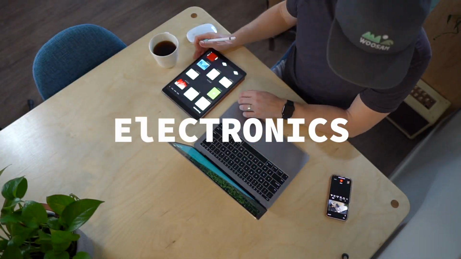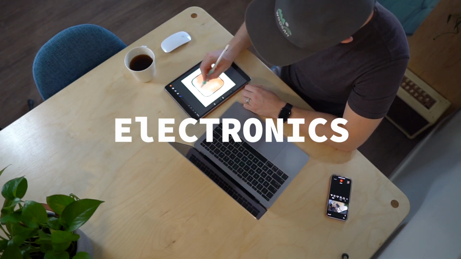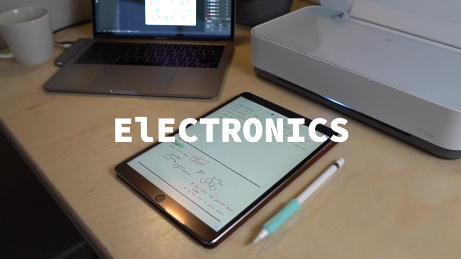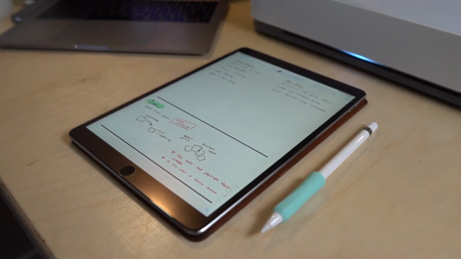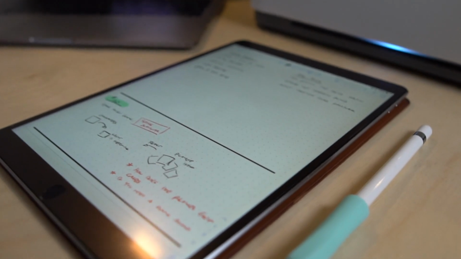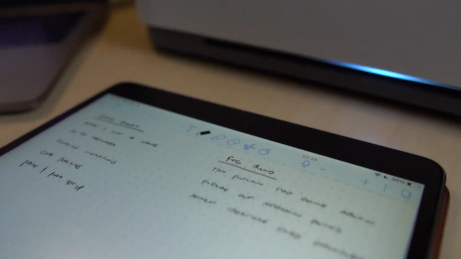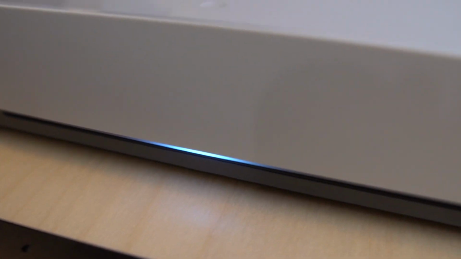All right, first up are my electronics. The things I primarily use are my iPad, Apple Pencil, my MacBook, and my printer. These are kind of the trifecta of how I design my games. I do a lot of my brainstorming on my iPad and different applications, and a lot of the hand drawing and some of the graphic design if I'm on the go.